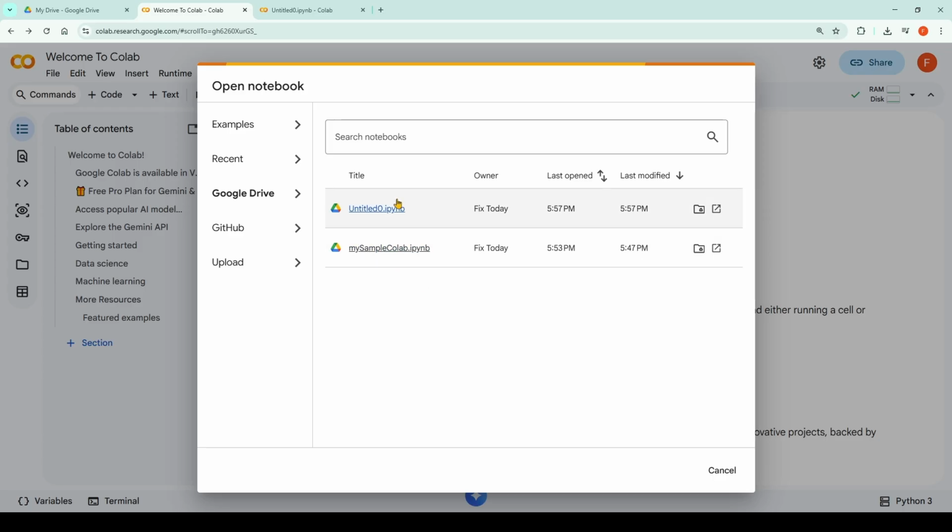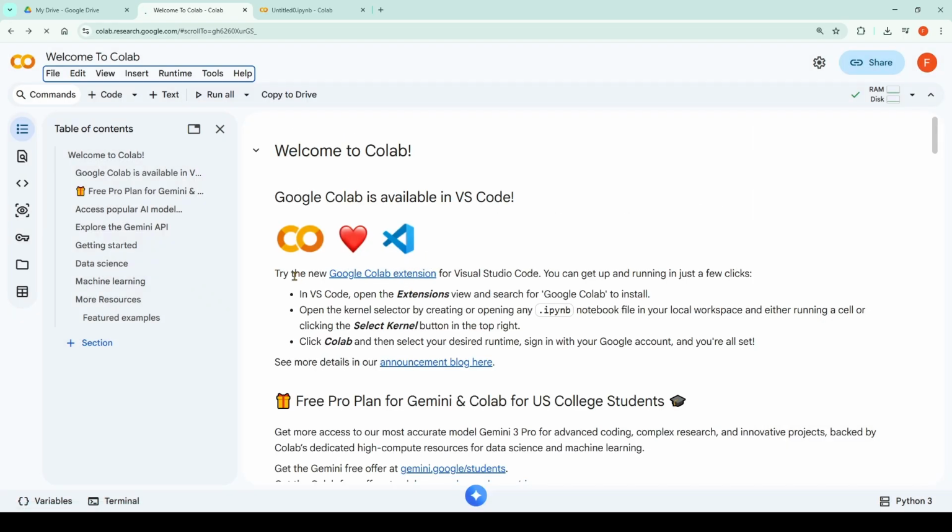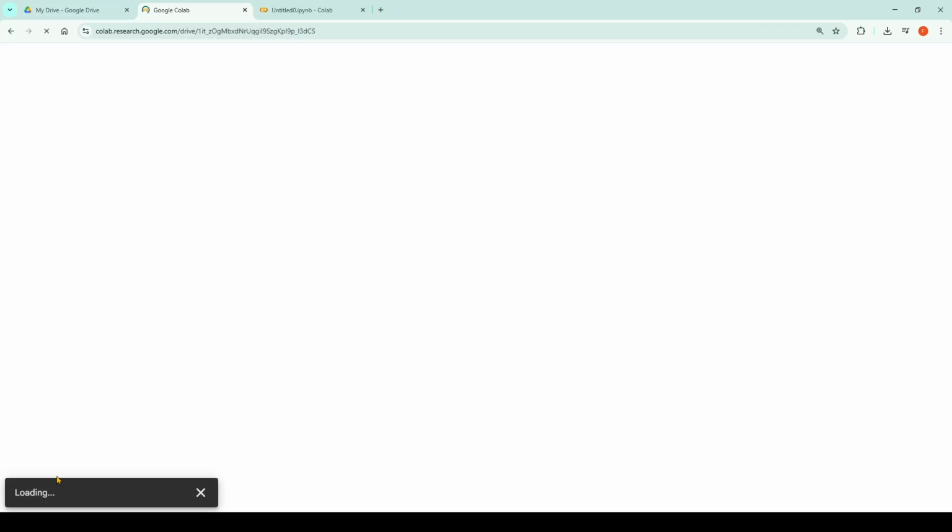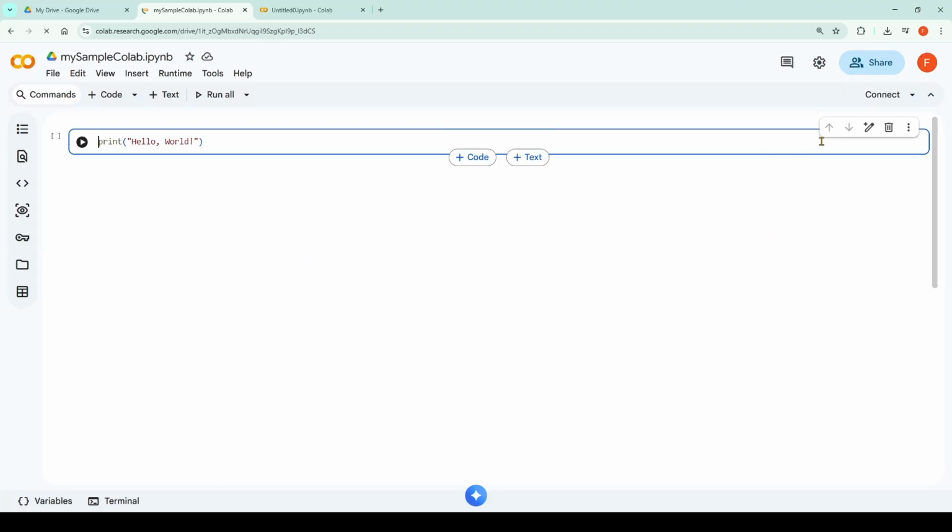Now browse through your folders or use the search bar at the top to find your notebook file. Look carefully for the file with the .ipynb extension, which is the format used for Colab notebooks. Click on the name of the notebook you want to open. After selecting it, wait a few moments while the notebook loads in a new browser tab.